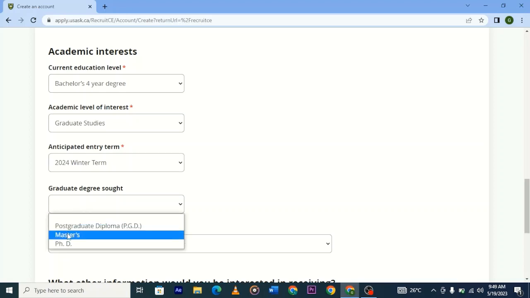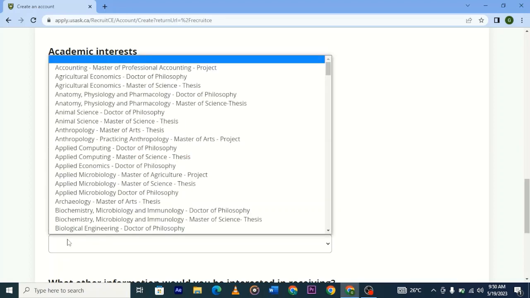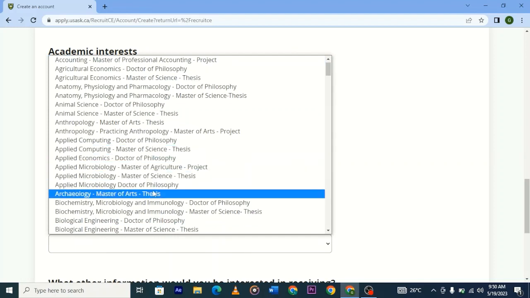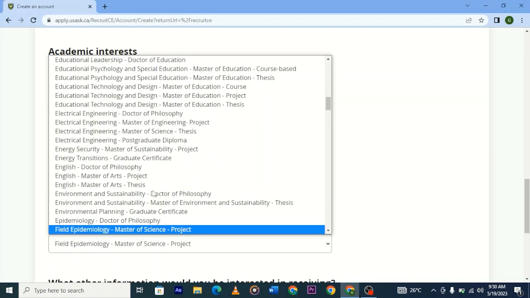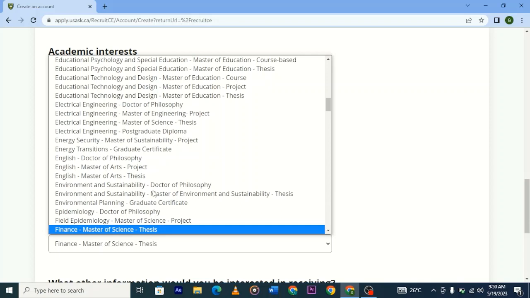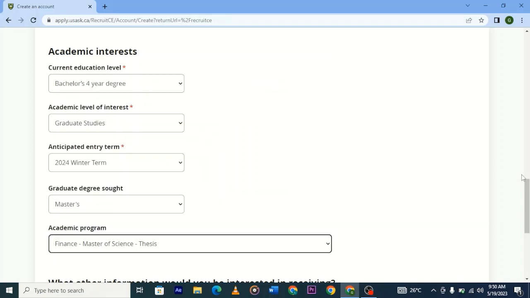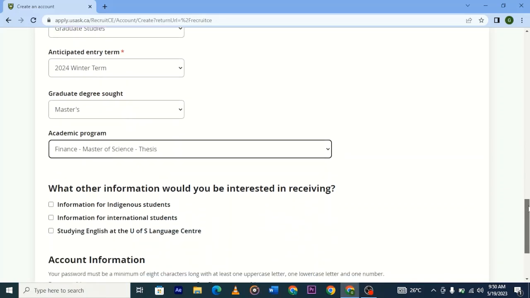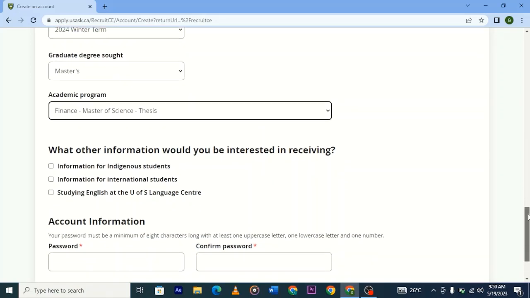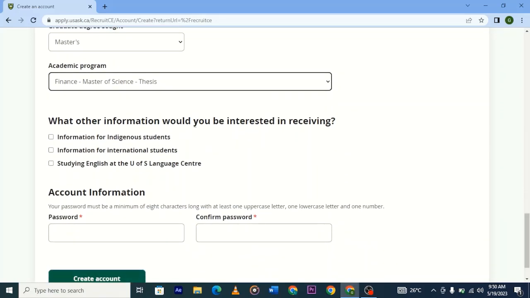I am going for my master's. Then program, I did finance, so I'll click and find finance. Yes, finance. It is thesis based. You can see it is thesis based. That means I would need a supervisor. So, what other information would you be interested in receiving? For information for students outside Canada, of course.